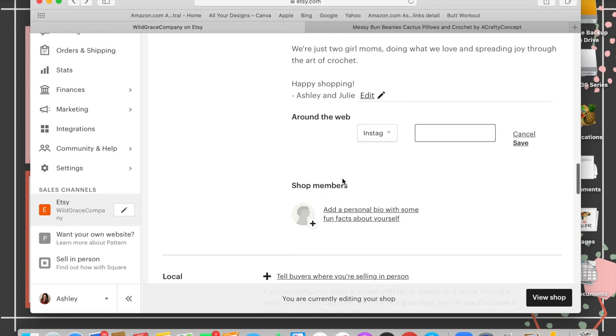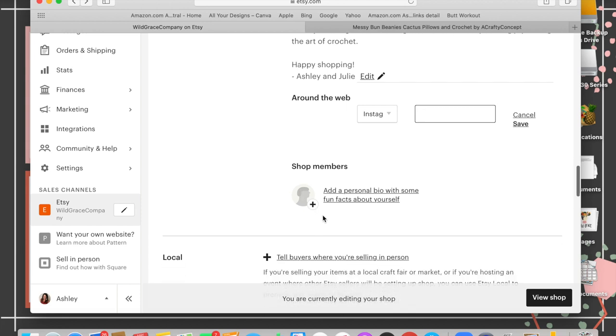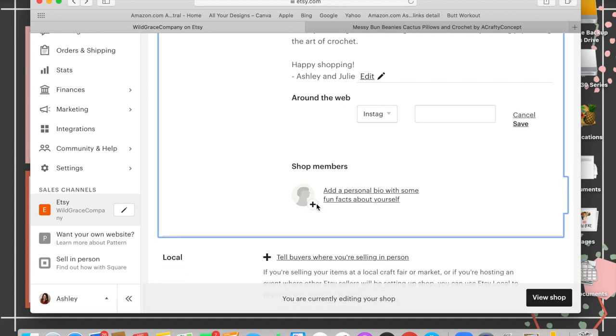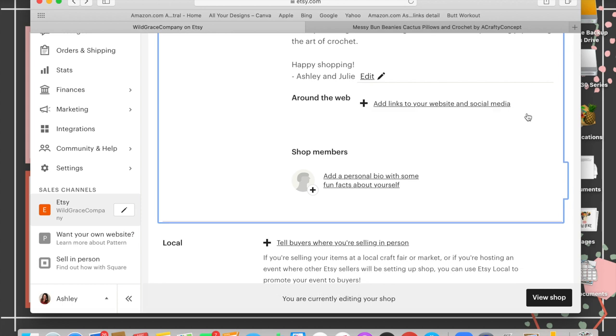Now I can add shop members, and this is where I'm going to add Julie. I'm going to cancel that because I don't have any social media pictures yet. But when I build them, I will link them here. That way people can find all of my social media platforms and such.